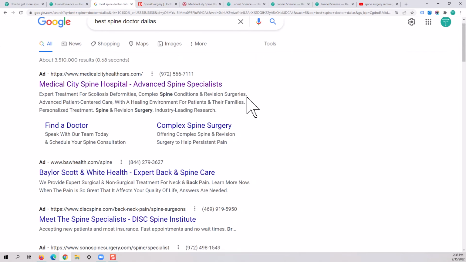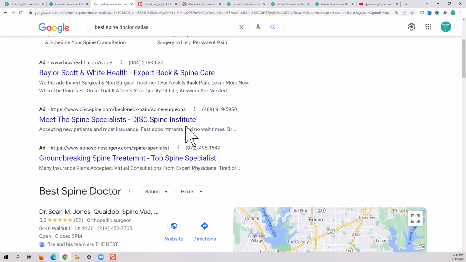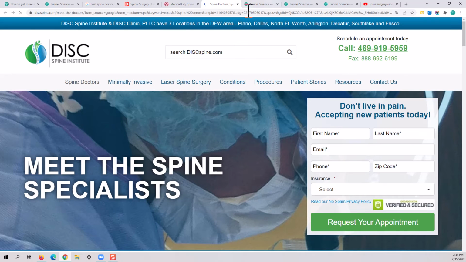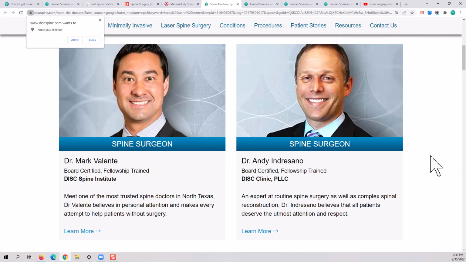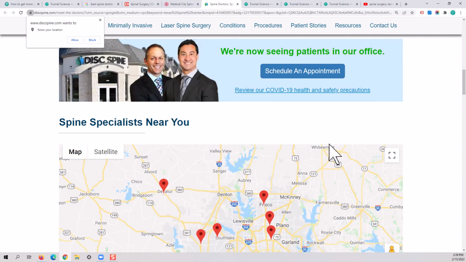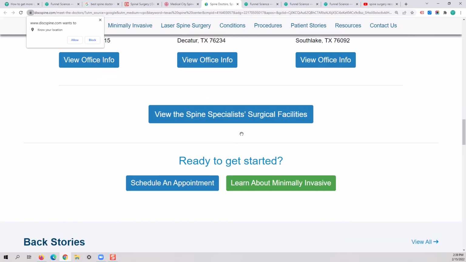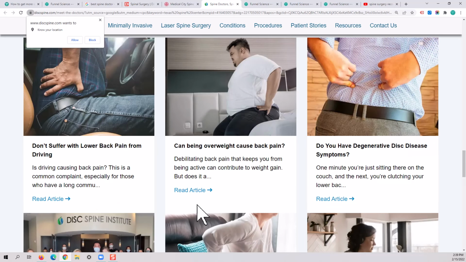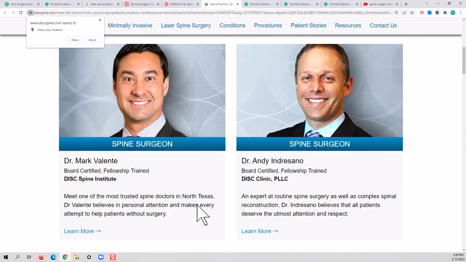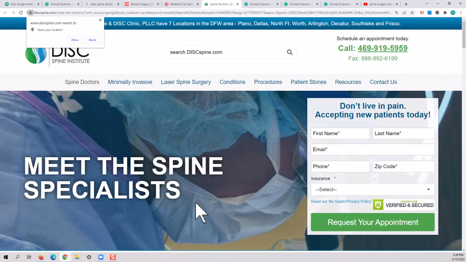So if I come over here, and then if we look at another one, here's a smaller practice. They are very specific with the call to action, a form at the top. You're meeting the doctor and learning more. They talk about the practice, locations, and then they dive in. Now here they go into the content, and this is a very effective website that generates lots of leads.